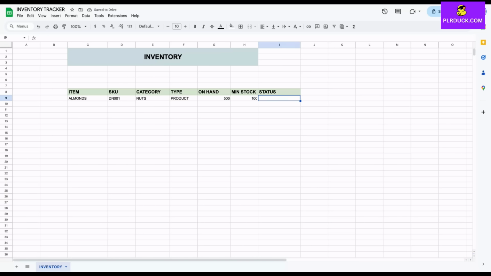To do the status, I will have a small formula to calculate the status. For example, I'll use the IF condition. I'll say if the in hand is equal to 0, I can say that as out of stock. If there is no stock in hand, then I'll say this as out of stock. If the condition is false, I'll have another condition.